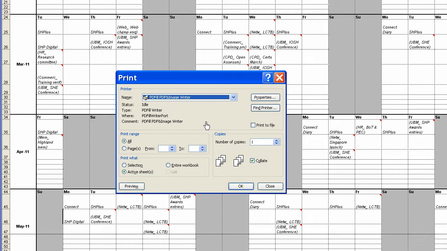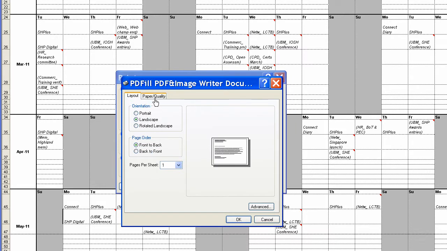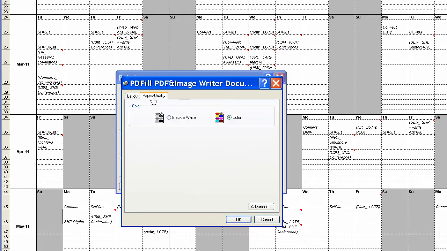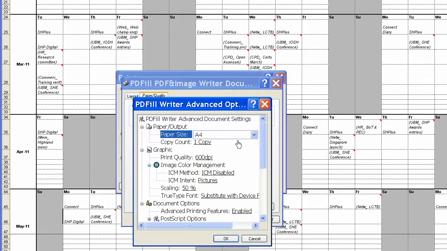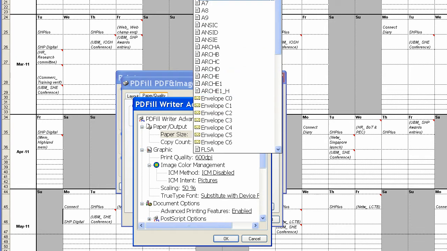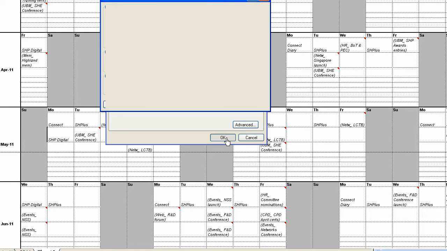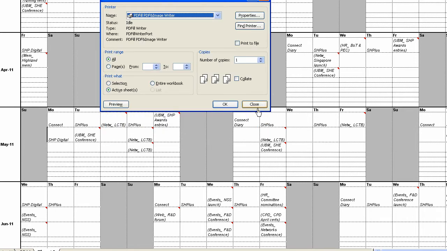Majority of people will use Adobe PDF, it works the same. So click on Properties. Don't worry about these too much. These are already laid out on the page in the Excel sheet. Click Advanced. So we're going to be printing on an A1 sheet, remember? So you click on A1. OK. OK to that.